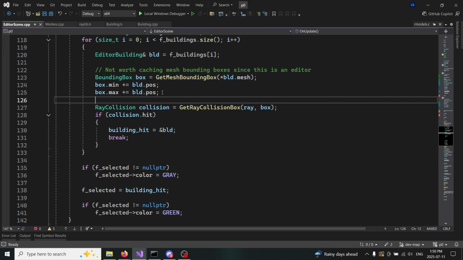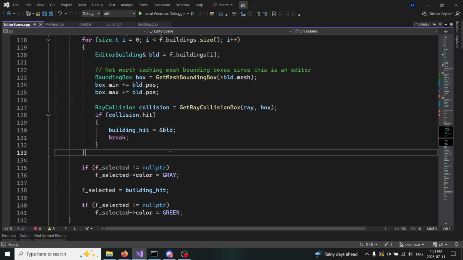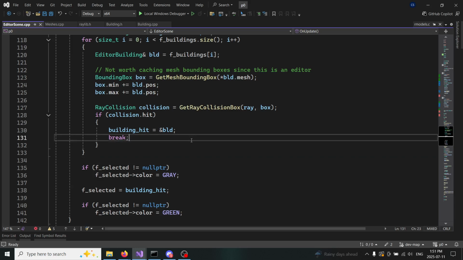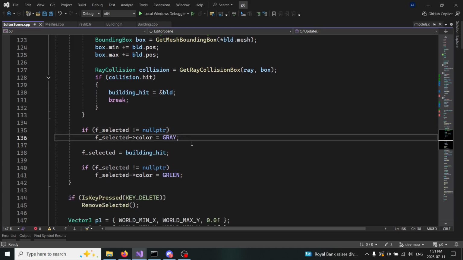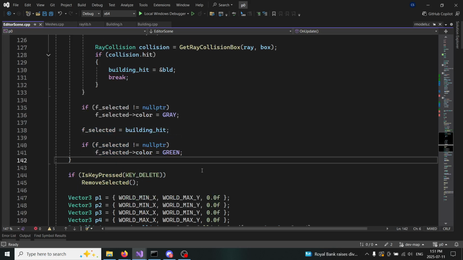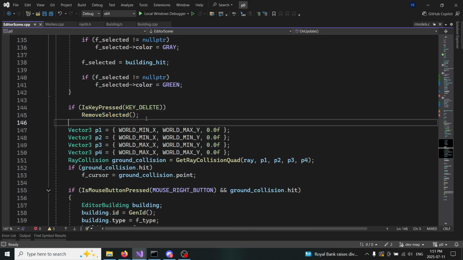And yeah, I just apply the building positions to their bounding box. Otherwise, all buildings would be stored at the origin effectively. And yeah, we just query raybox. If there's a hit, then I store a pointer to it, update my potentially previously selected and new selected to have their gray versus green colors. I call the aforementioned remove selected function.